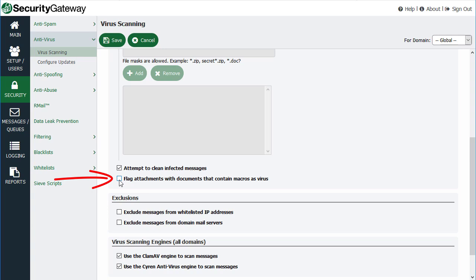And a lot of the time, while there may be situations where these macros are harmless, in many cases these macros, if you allow them to run, can unleash malware and do all kinds of damage to your system. So this option allows you to flag any of those types of attachments that might have macros and treat them as if they have a virus, at which point they can then be either deleted or sent to the quarantine for administrative review.